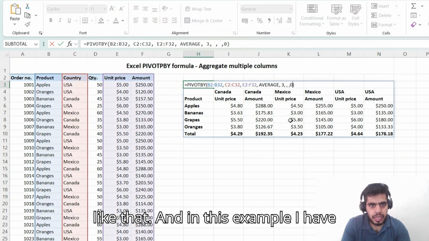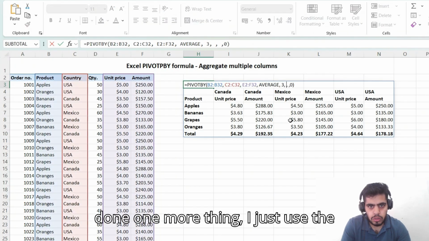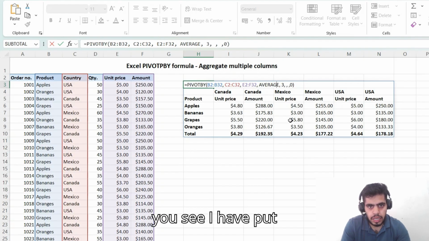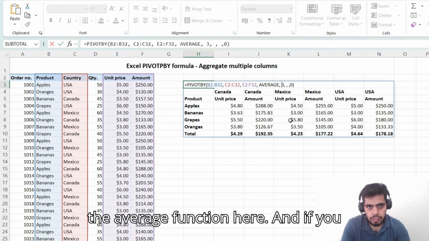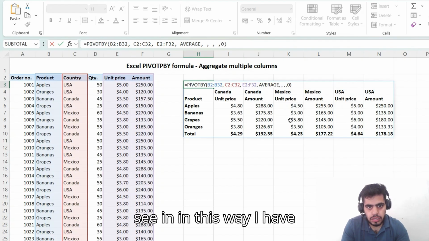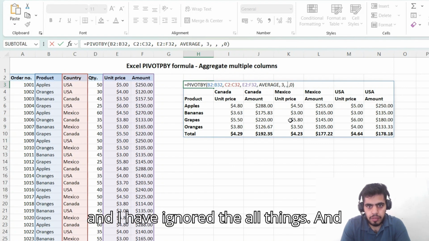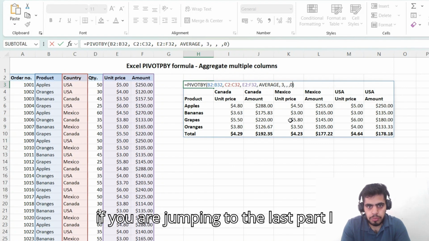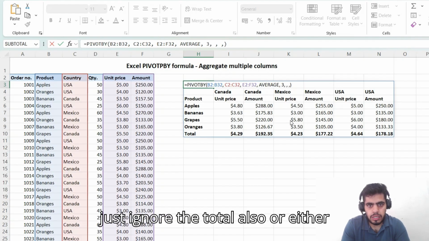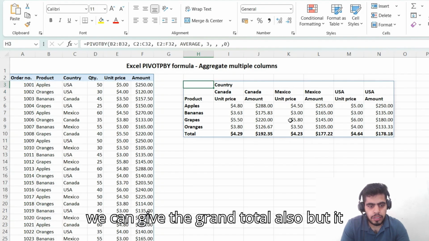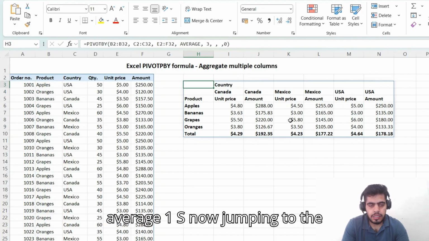And in this example I have done one more thing. I have used the square bracket parameters also. If you see, I have put the average function here, and in this way I have given the three options where I want to see my header, and I have ignored all the other things. And if you jump to the last part, I have ignored the total also. Or we can give the grand total also, but it won't make sense because this is the average one.